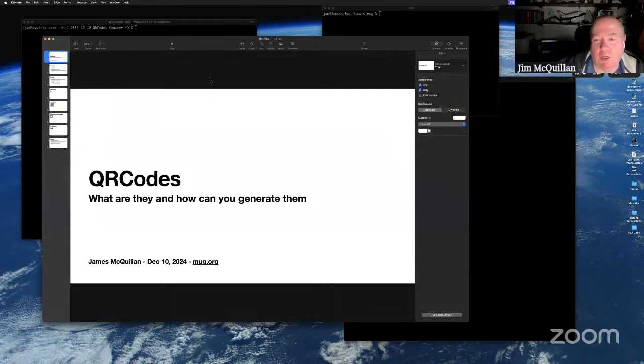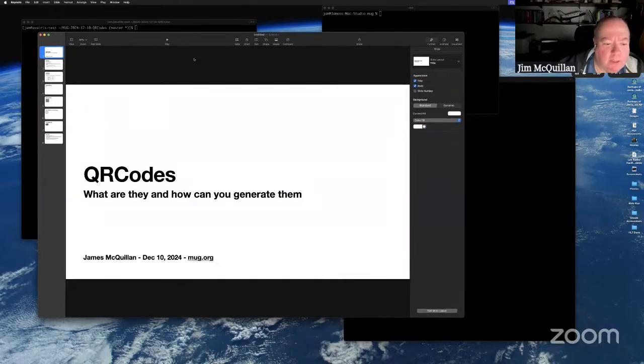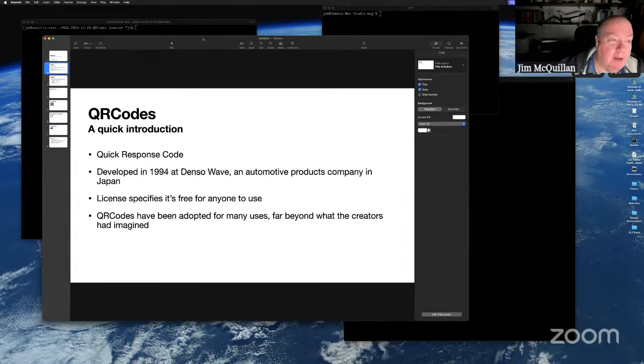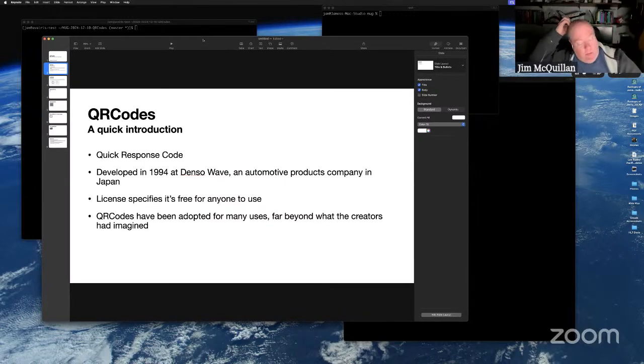Anyway, so QR codes. We're going to talk a little bit about them, and we're going to generate some. QR code stands for Quick Response Code. Developed in '94 at DensoWave. It's free for anybody to use. They license it that way to promote widespread adoption. And boy, did that work! You can't go anywhere without seeing a QR code now. You see them on buses and billboards and phone books and everything.